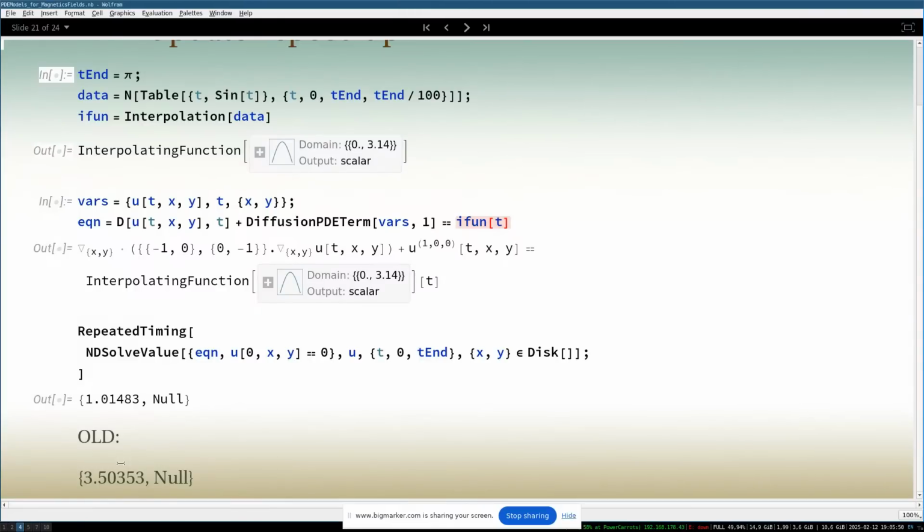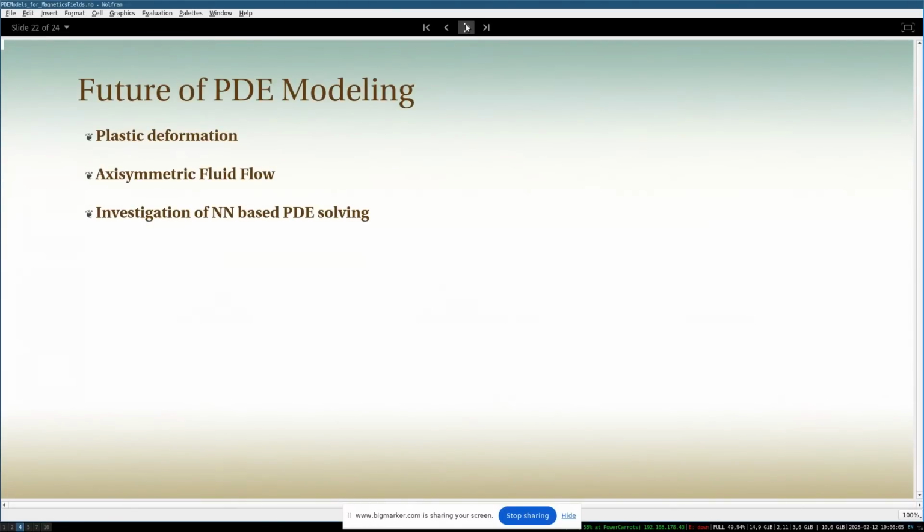So this is a bit of a speed up. If you have interpolating functions in one variable, you can use them much more efficiently in PDEs that have more than one variable. Okay, so one last slide about the future of PDE modeling.